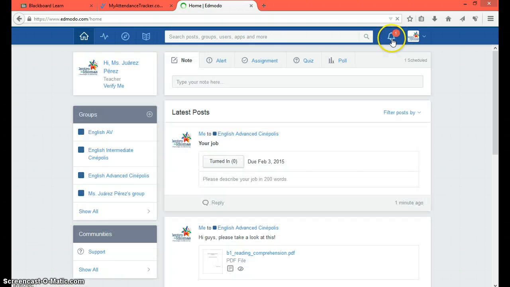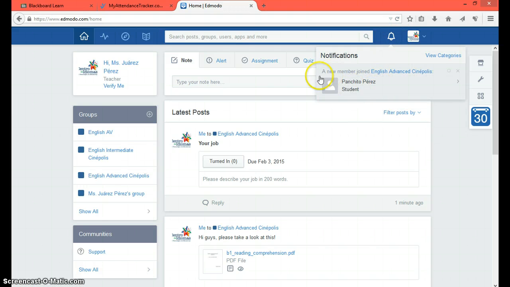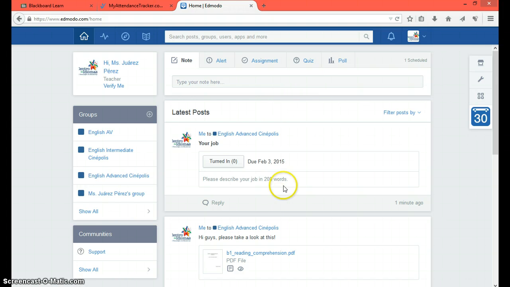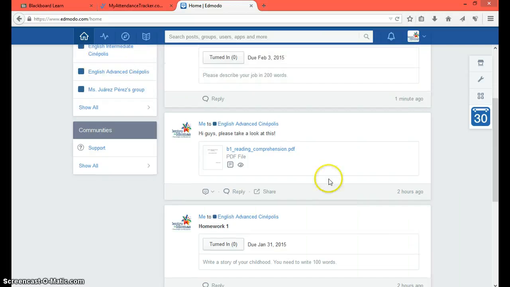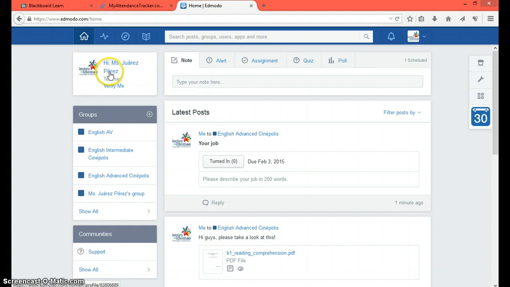What else? Here, well, here you have your alerts, as in Facebook, that shows you the news and the things that have happened. For example, I have here a new member joined English Advanced, the student. Now, this is the way teachers see Edmodo, okay, so it's pretty simple. Here in your profile, you can modify your photograph, you can modify your name, you can modify your email if you want, and the way you're going to explain to your students how to log into Edmodo is this way.